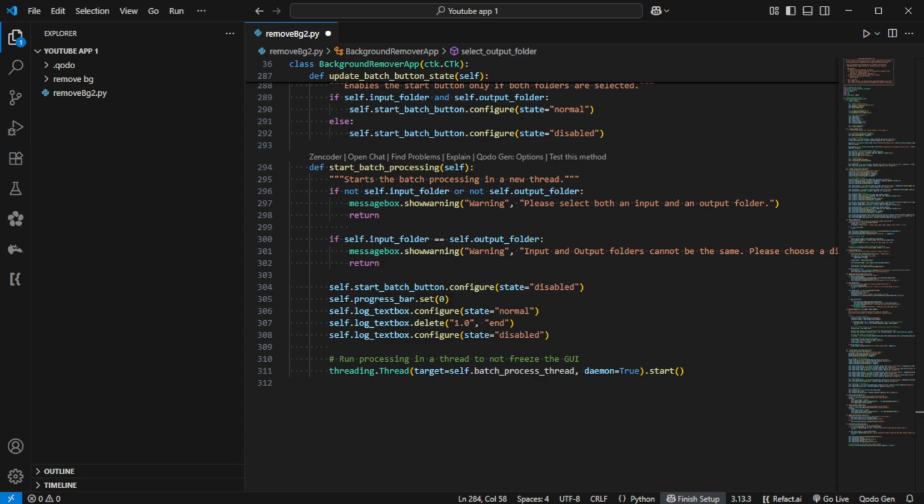Complete flow visualization. Here's what happens. User clicks select input folder. Then the folder dialog opens and user picks a folder. We save the folder path, update the display label, and check button state. User clicks select output folder and the same process happens. Now both folders are set and the button becomes enabled.